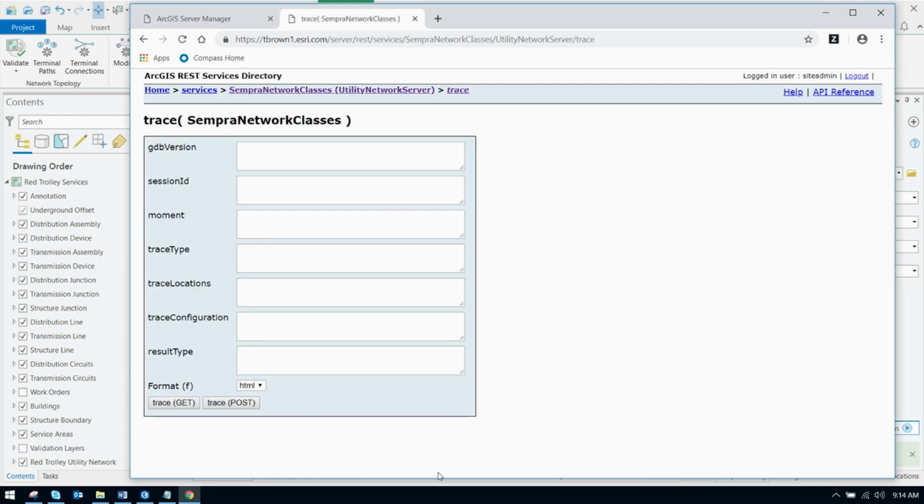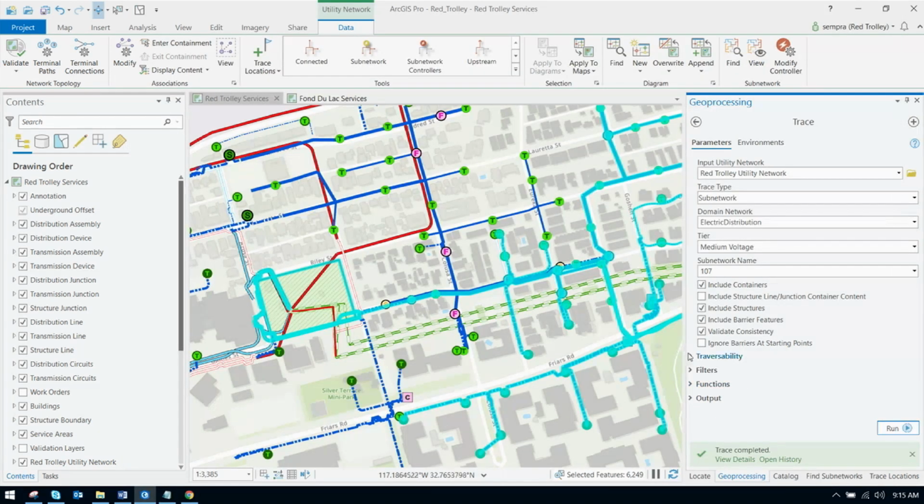So if we go to the trace endpoint, you can see those exact same arguments that you saw before from Fiddler. Now, because some of these arguments are optional, like a version, if it's not provided, we're always going to trace the default version. So I'm going to enter a subnetwork. Trace locations, I don't have any, so bracket, bracket, and there's the trace configuration that I copied. That has all the specific arguments of how I'm going to perform the trace. So back on the GP tool, you saw we have all the traversability arguments, the filter arguments, the functions and outputs and so forth.